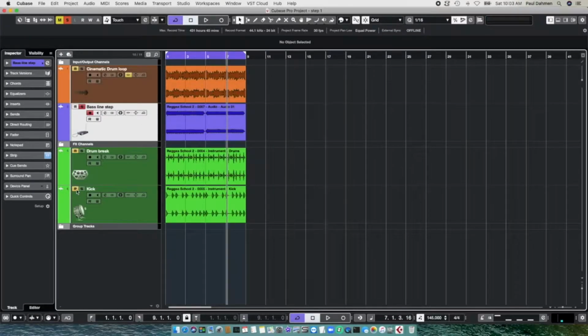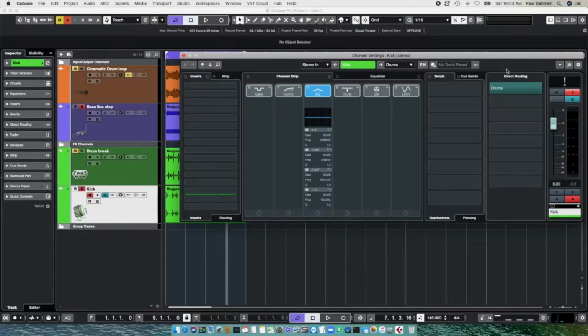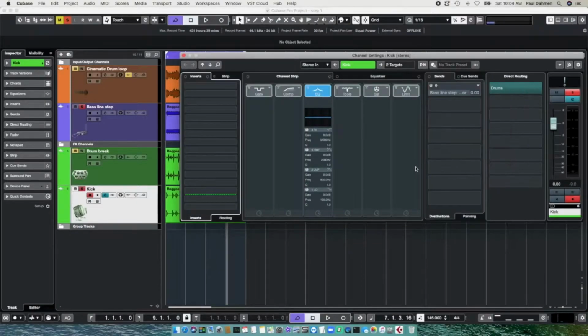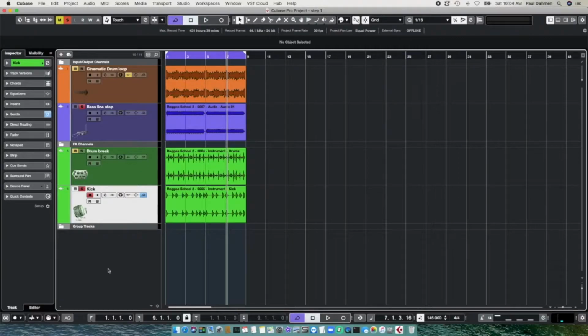And then I go to my kick drum. You go to your send, and then you have here a special thing. This is side chains. So bass line, step, push them on, and here we are.